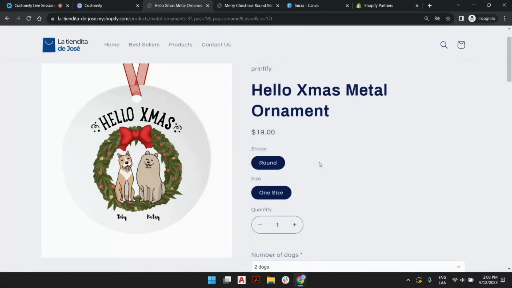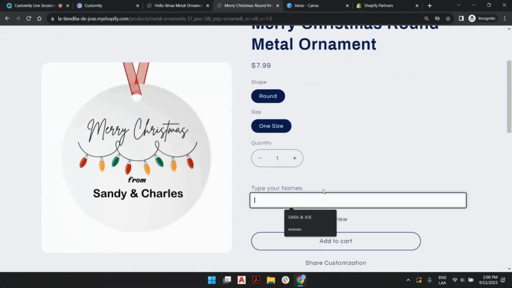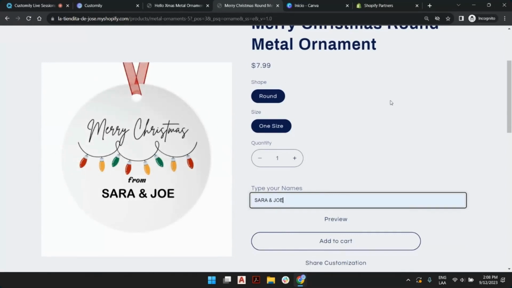Now, in this case, I'm playing around with a metal ornament for Christmas, but also I have another example, a simple example that only has a text input. And all you have to do is type something and you will see that change live. And change this as much as I want. You see, there's no reason to go complex. All you have to do is get a great idea on your mind, and Customily will allow you to put it up in your store for good.